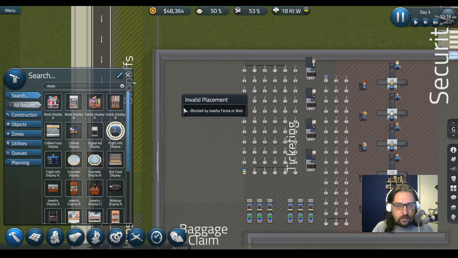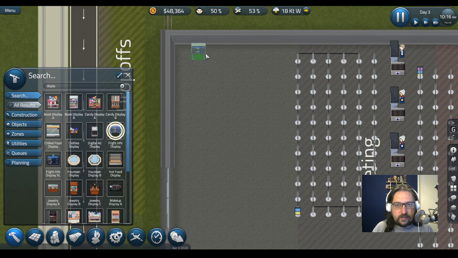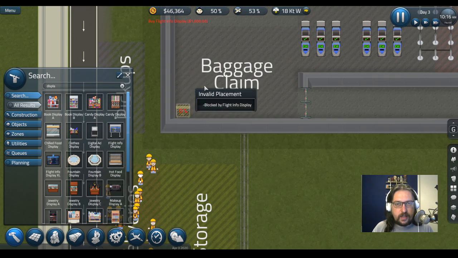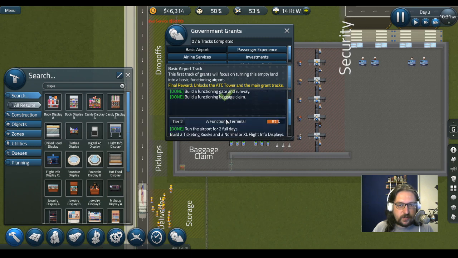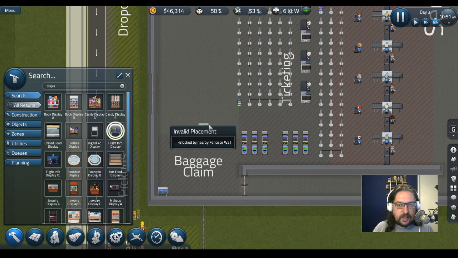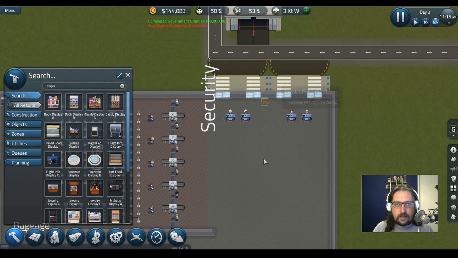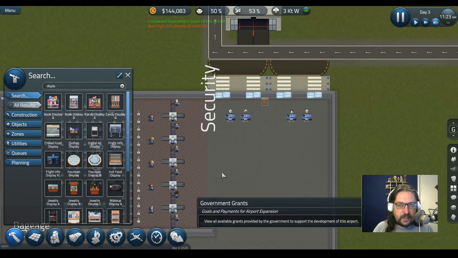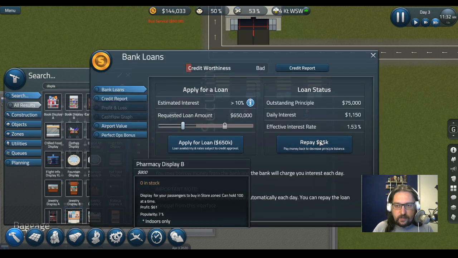Displays. Flight info displays. Let's have two of you. One here. One there. And that should finish this grant later on. Oh, three displays. Okay, never mind. One more here. There we go. Government grant done. Awesome. Can we repay the loan? Yes, we can. All loans have been repaid.